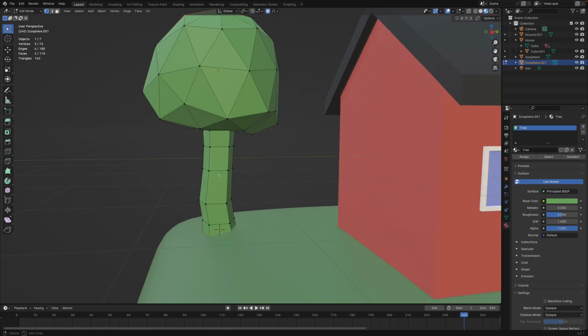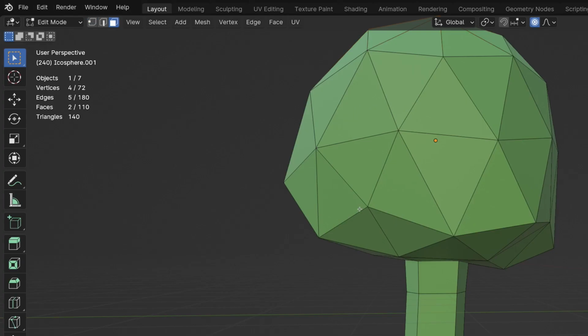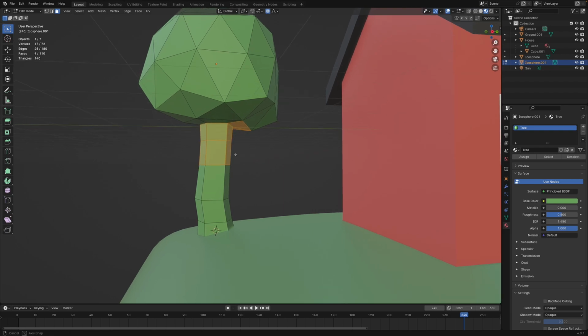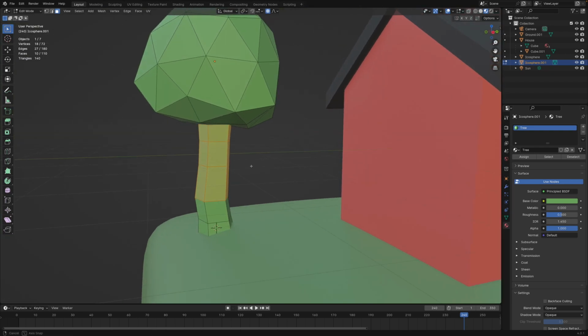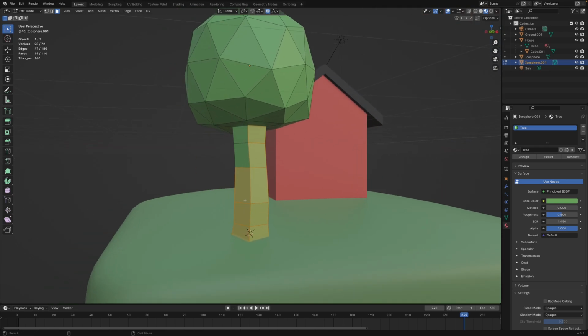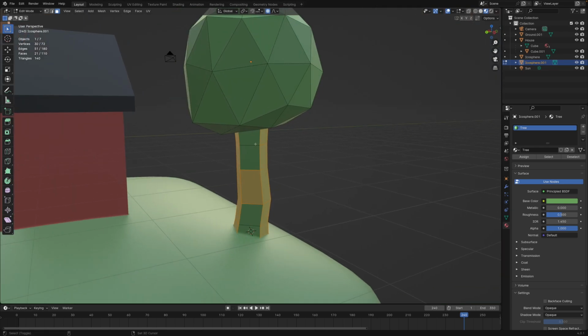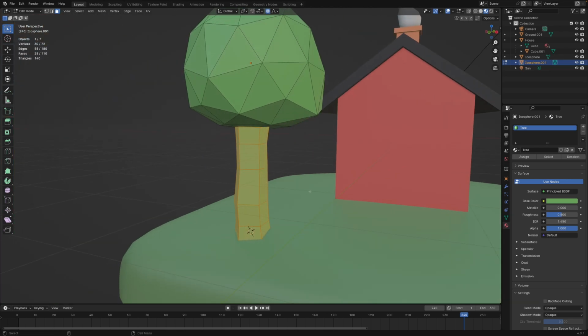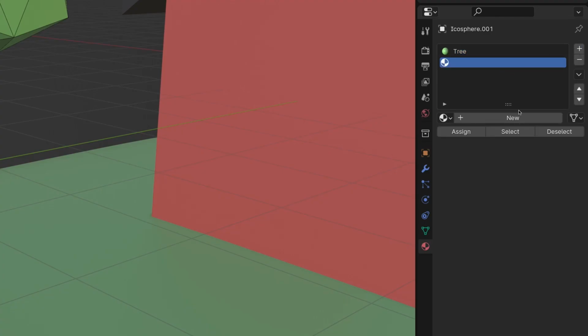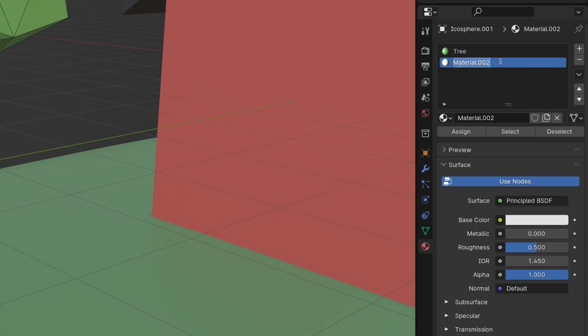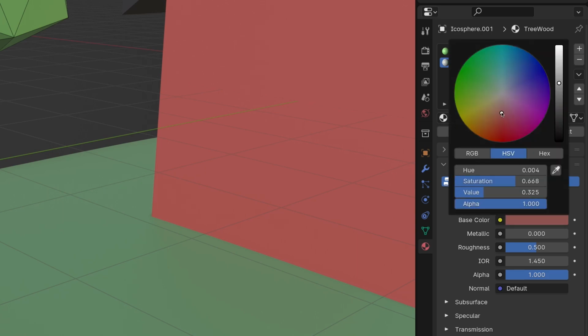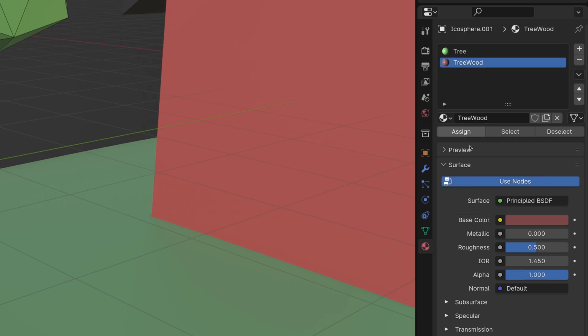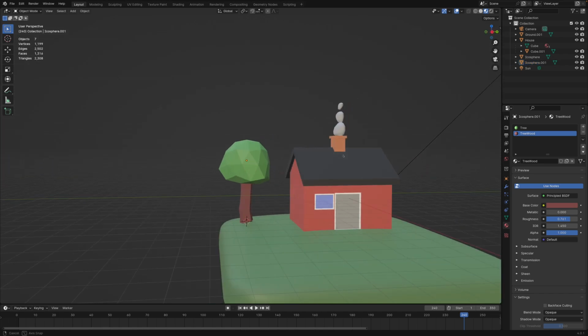Go into edit mode, face select, and select the wooden parts. Hold down Shift and just select all of these parts. Ready to add a material, plus, new, tree wood, brown, assign. That's how you can do it.